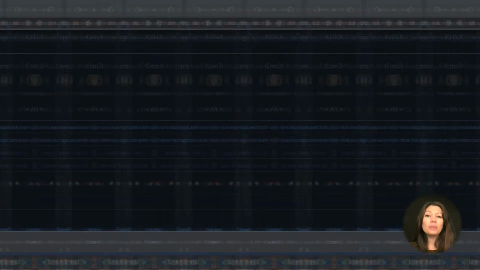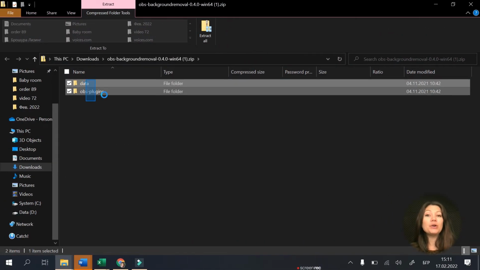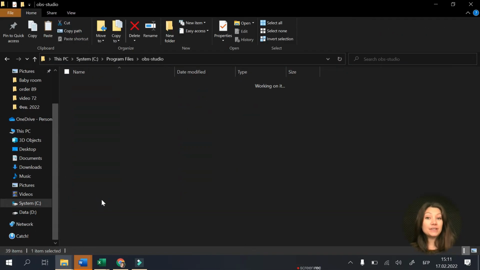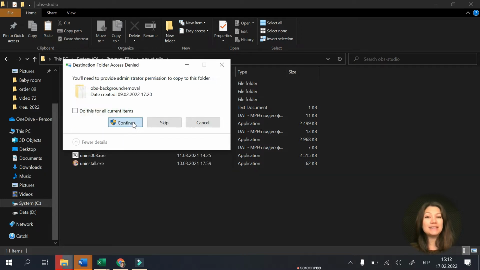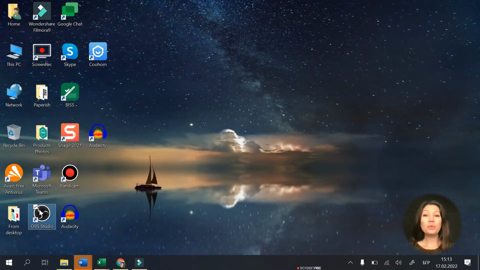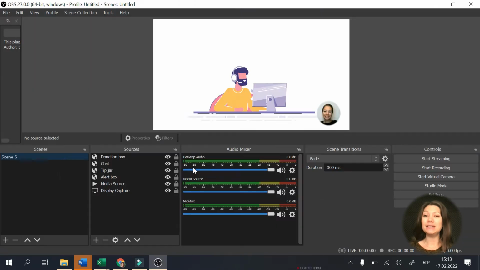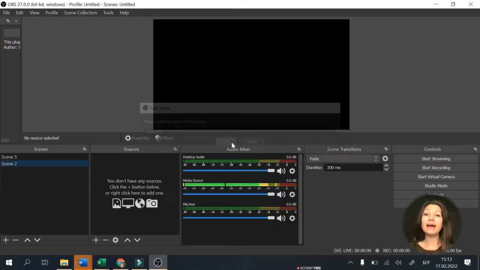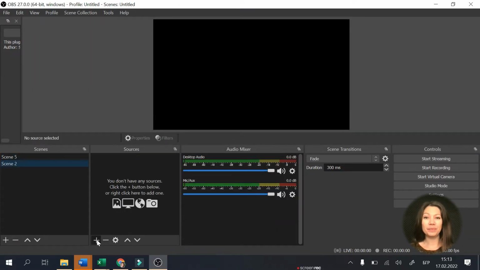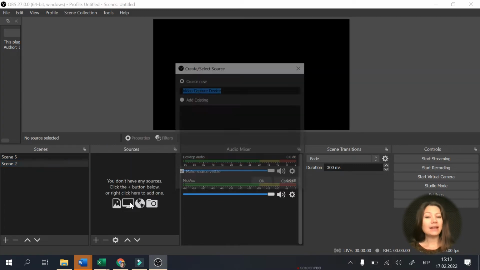Next, copy the two files and paste them in your OBS folder. And the first phase of our job is done. Now open OBS and add a new scene. Click on the plus sign and add a video capture device. You can rename it or leave it like that.